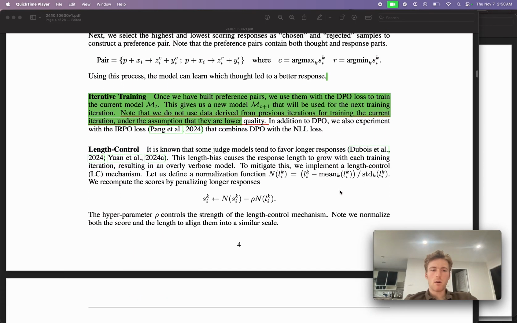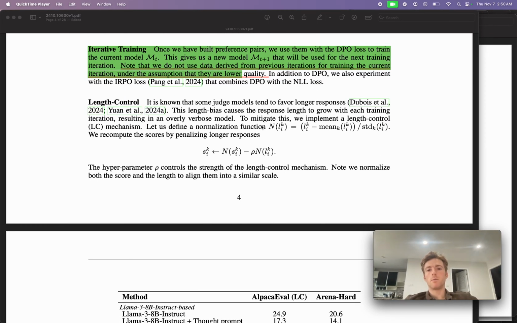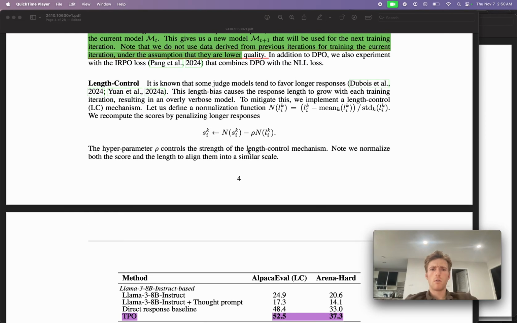So they talk about details, like length control. Apparently they're saying sometimes the judge model favors longer responses, which is kind of a problem. Looks like they have some sort of mechanism to normalize the responses to be of similar length. They penalize longer responses in the final score, which to me seems like a bit of a hack. But apparently it works okay.